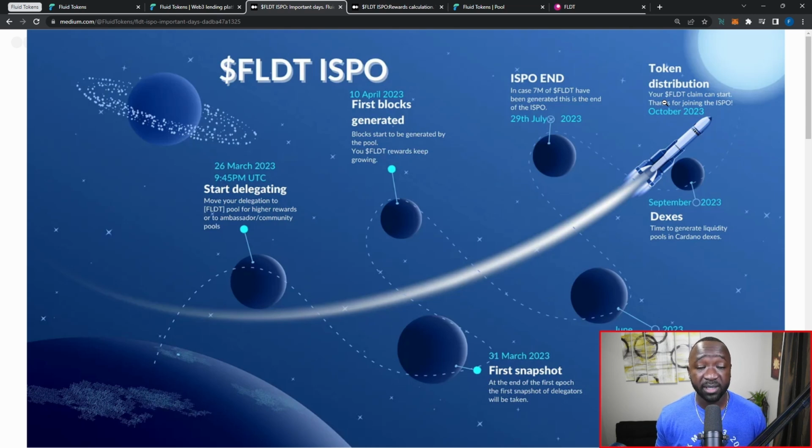So if you start to delegate now, you're not going to be able to claim any of your FLDT tokens until after the June TGE and after the liquidity has been added to DEXes. And then very lastly, you'll be able to claim your tokens. Now, they haven't dictated whether or not this will be done through an airdrop or through some kind of self-claim mechanism like we have with DripDropz or with Tosidrop.